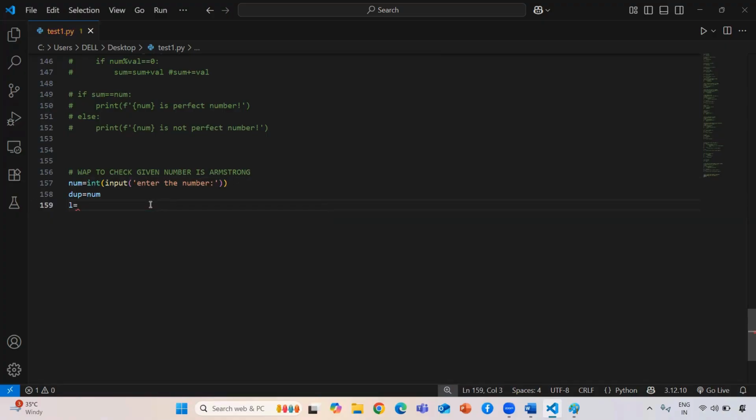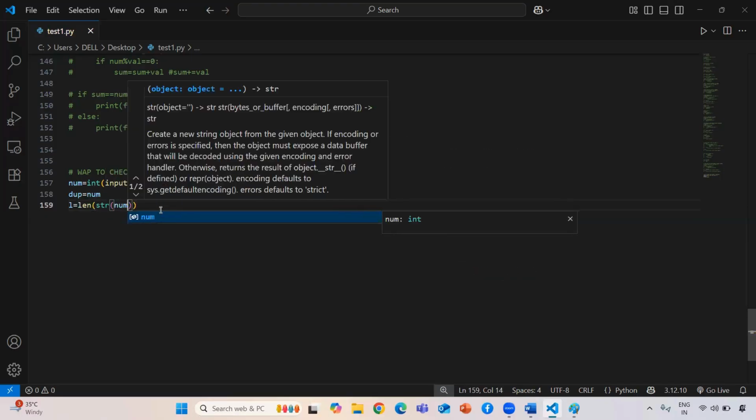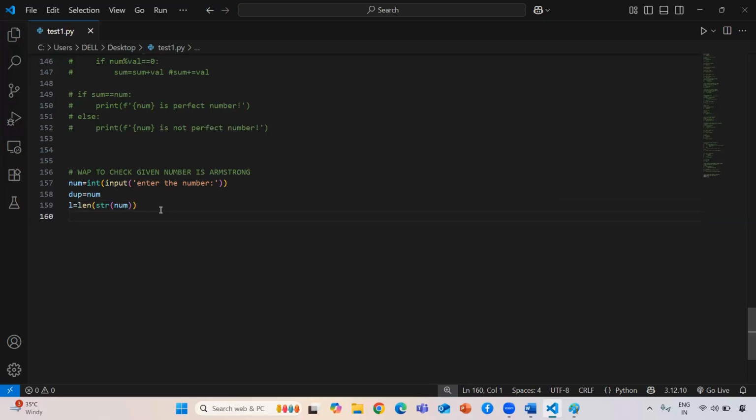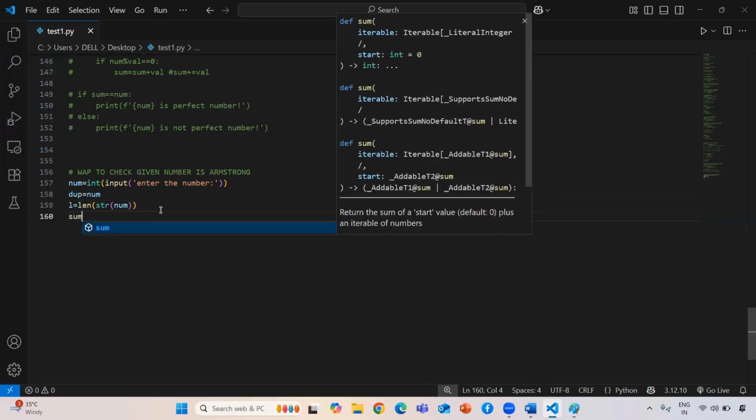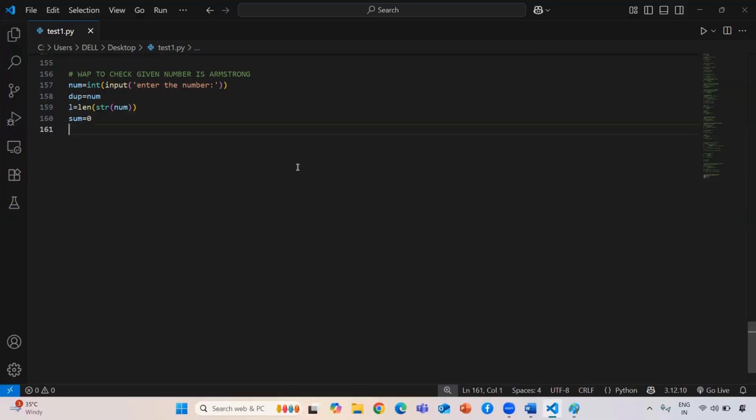Here I am giving my variable name as L. I need to use the length function and typecast the original number to string. So I am finding the length. Now I need to keep a variable called sum equal to 0, because every time I need to store into that particular number.